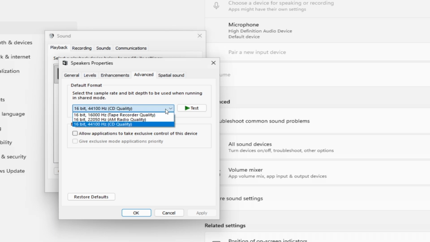Now click on this drop down right here. If you have Studio Quality selected, make sure that you try at least CD Quality. And then just hit Apply and test, or play an audio in the background.